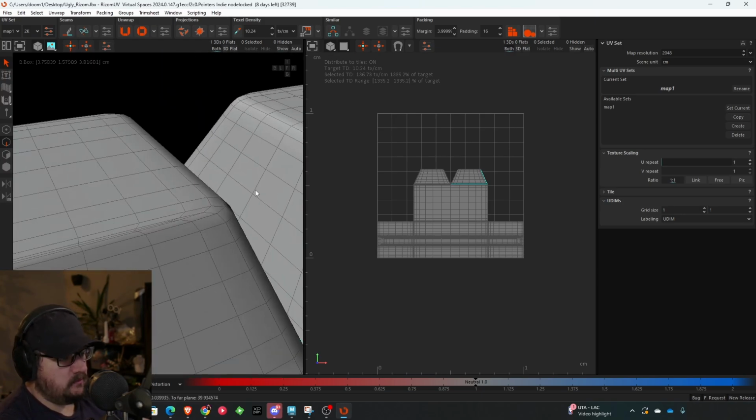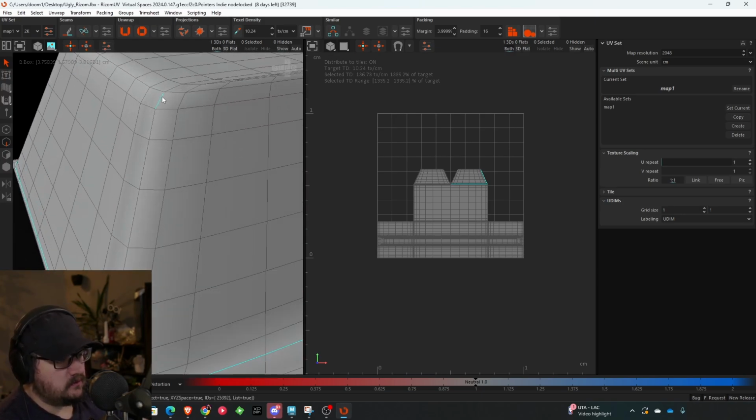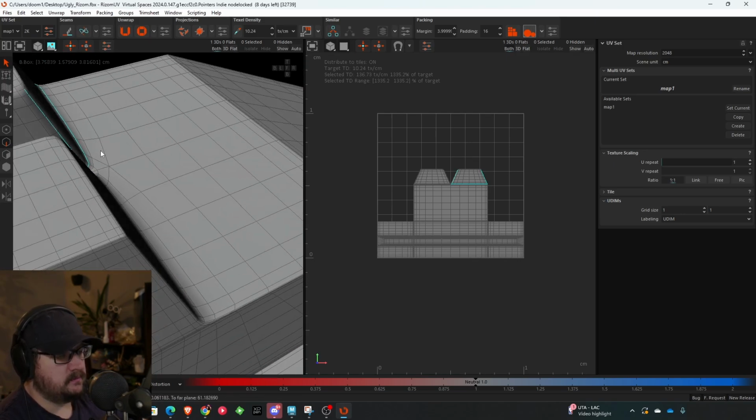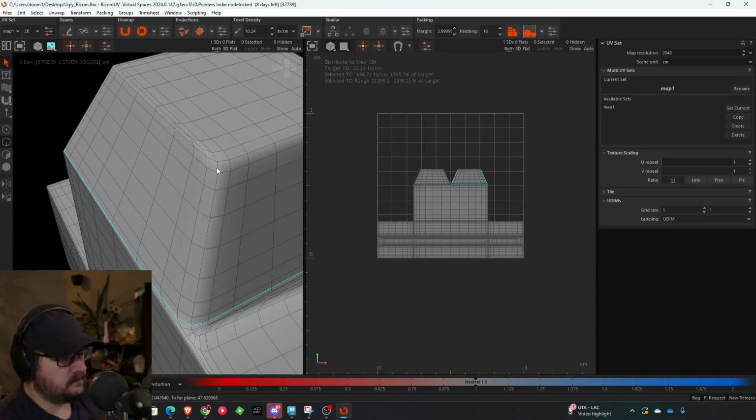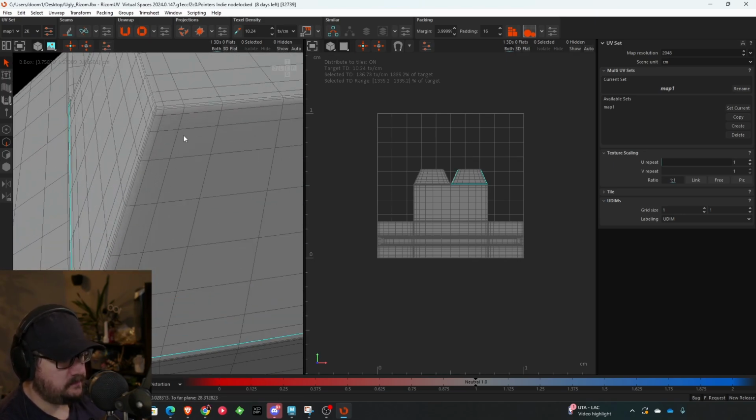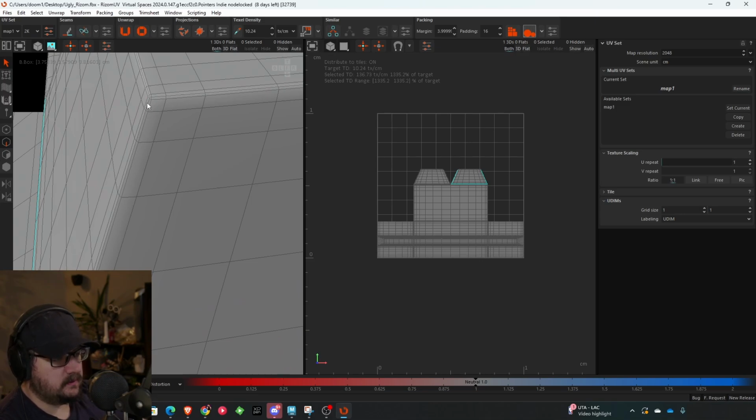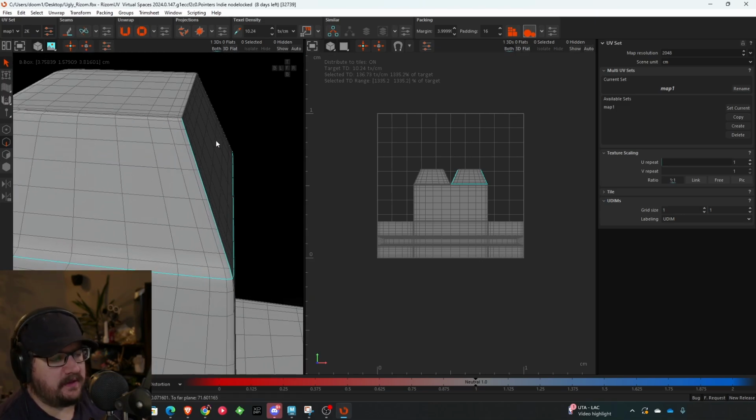So go ahead and do the same thing across your model. Just click, control click, click, control click, and click, control click. So that's some of the basics of selecting in Rizom.